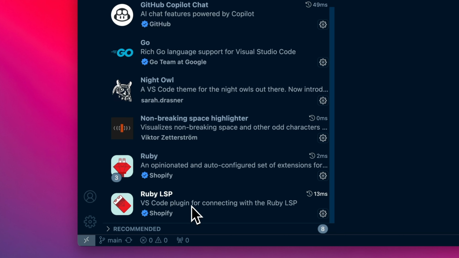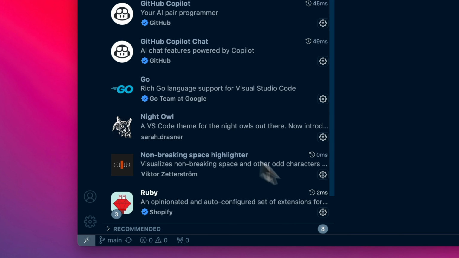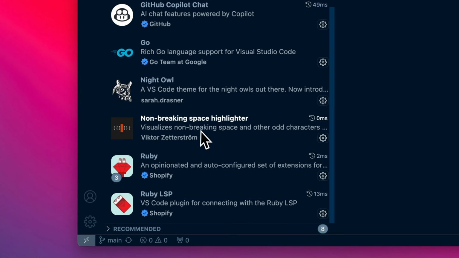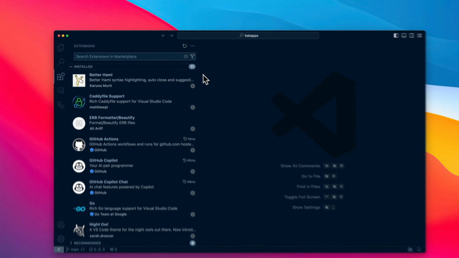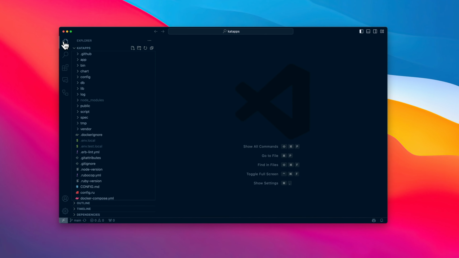That's really good. That was built by Shopify and really helps with formatting your code, making it look nice, making sure it's consistent, following Ruby rules and highlighting things that are obviously in violation of those rules. I'll show you some of that in a second. It goes on here as well: Night Owl, non-breaking space highlighter, but really not a lot. And that's one thing I find: I don't use a lot of extensions. I like to have as minimal interruptions as possible while I'm coding in here.